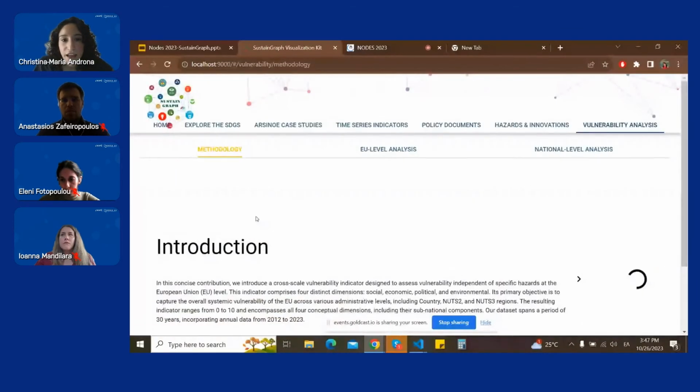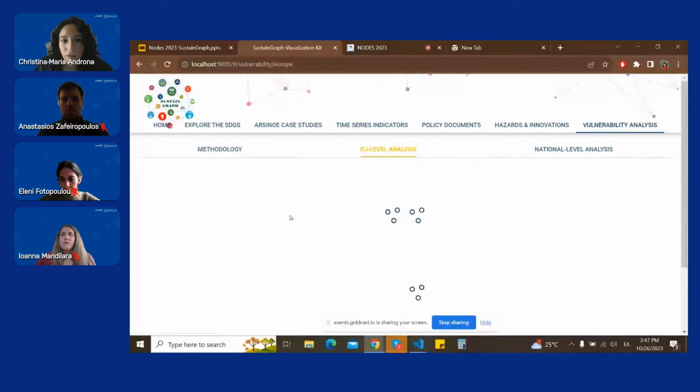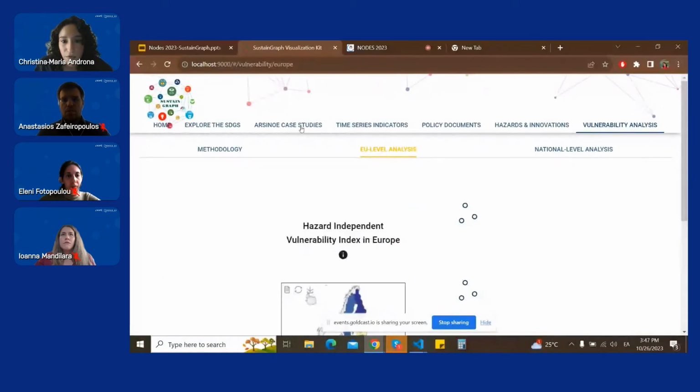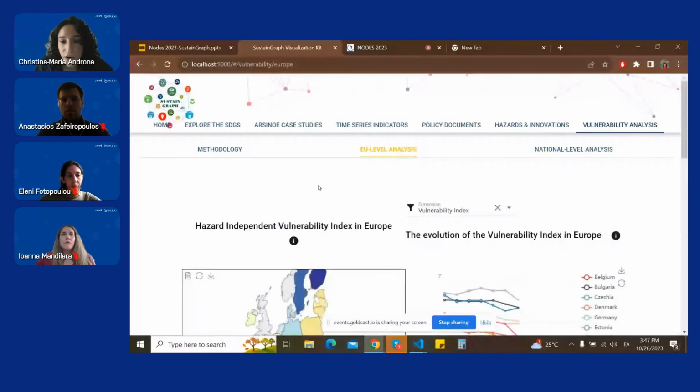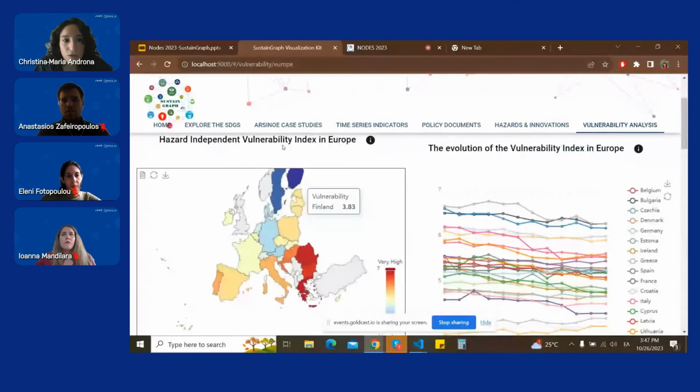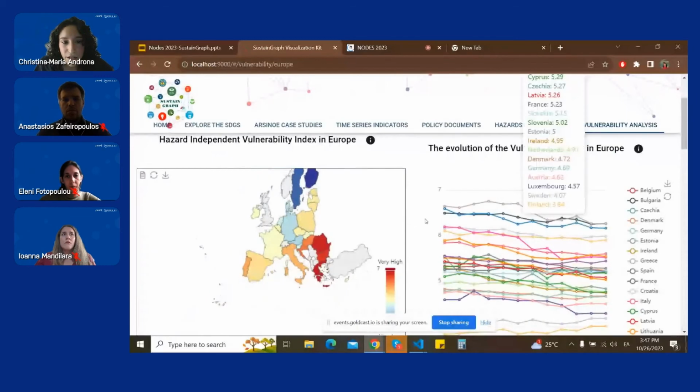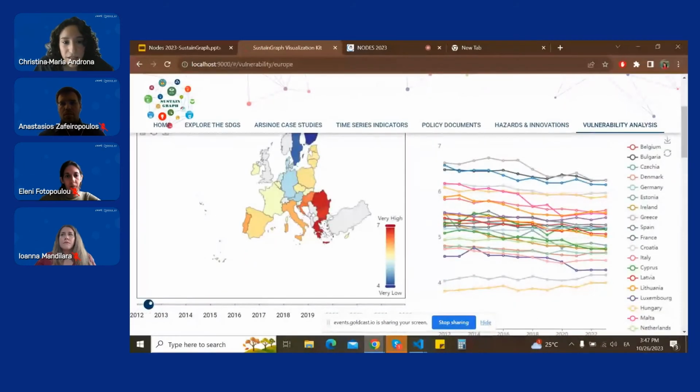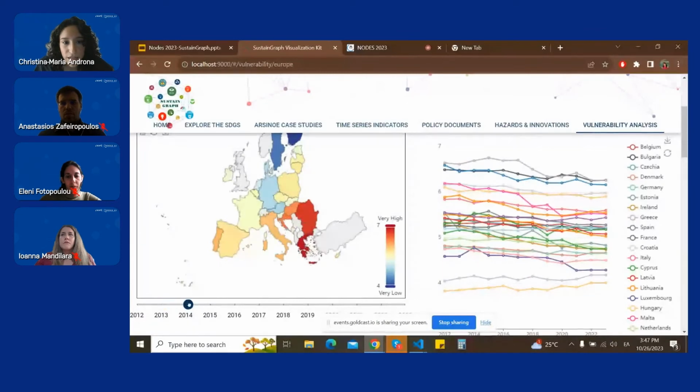And finally, just a quick overview of an analysis that we have performed by using indicators coming from the SustainGraph about the vulnerability index in Europe across the years. With this plot, a user can see how the vulnerability evolves in all the countries around Europe.